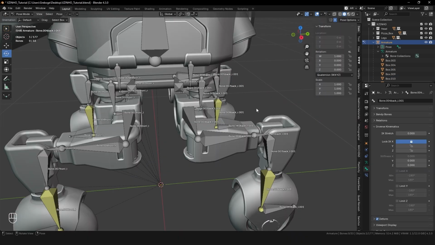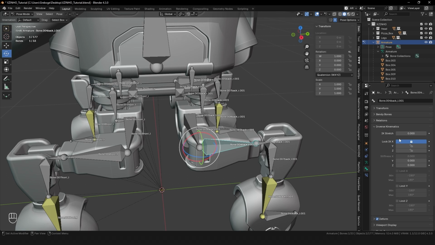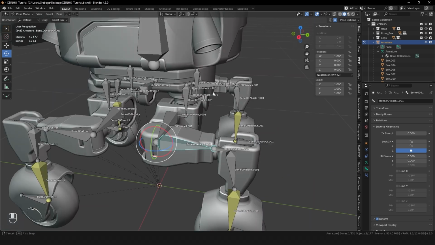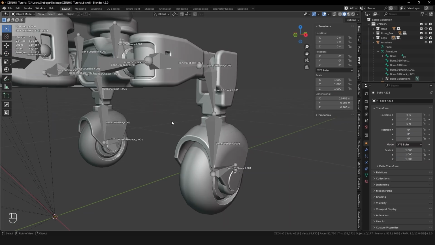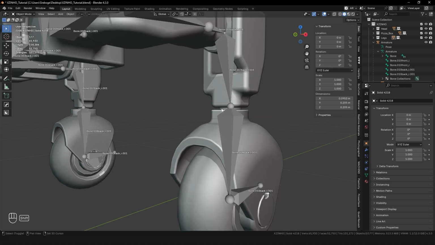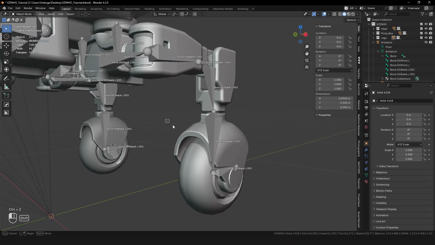Since after I duplicated I changed the scale in the y-axis by -1, I have to change the lock rotation on this bone here. Instead of locking the X, I'm going to lock the Z. And do the same for the other side. And now I'm going to repeat the same process as before of parenting the meshes to the bones.